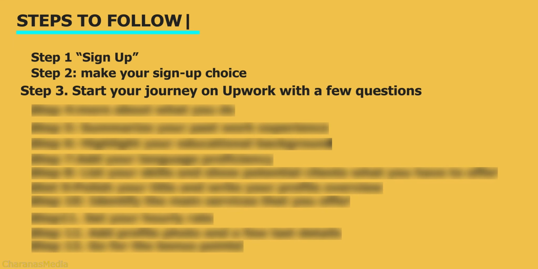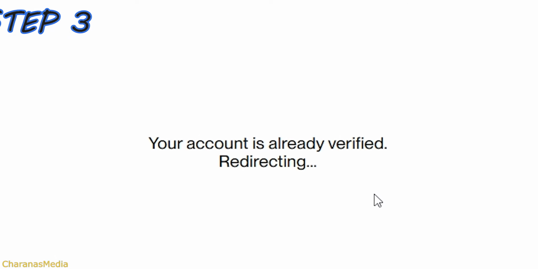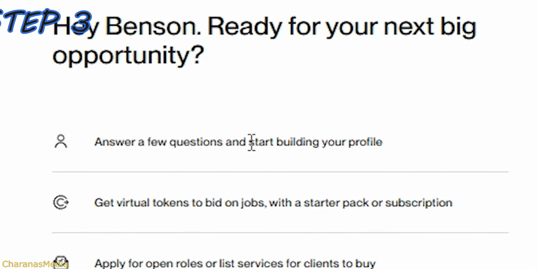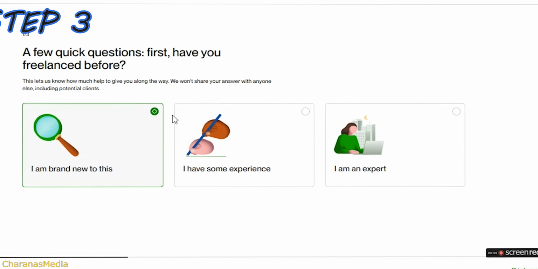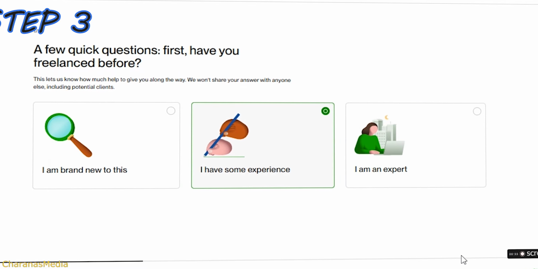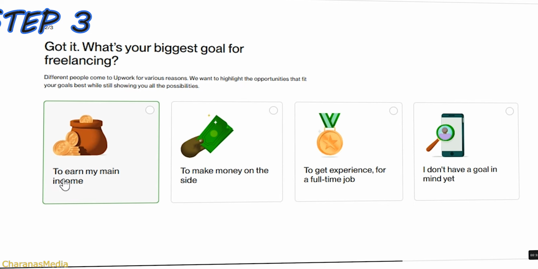Step 3. Start your journey on Upwork with a few questions. Through this initial process, you'll be prompted to answer a few questions about yourself, including your experience as an independent professional. This won't be shared with anyone, but your answer will help Upwork understand whether you might need some additional assistance as you get your Upwork profile set up.